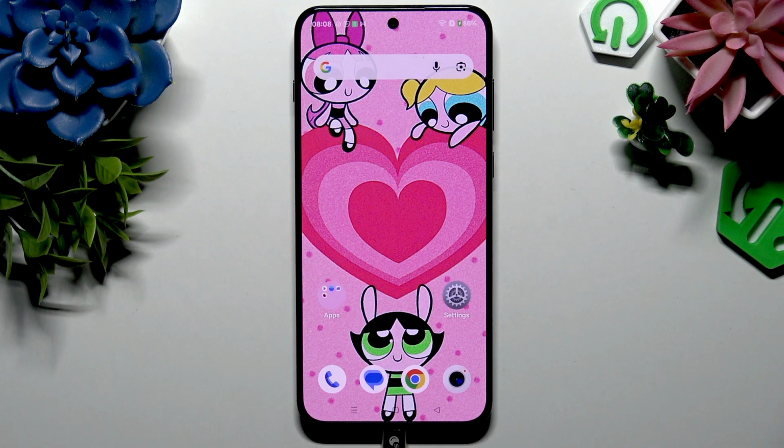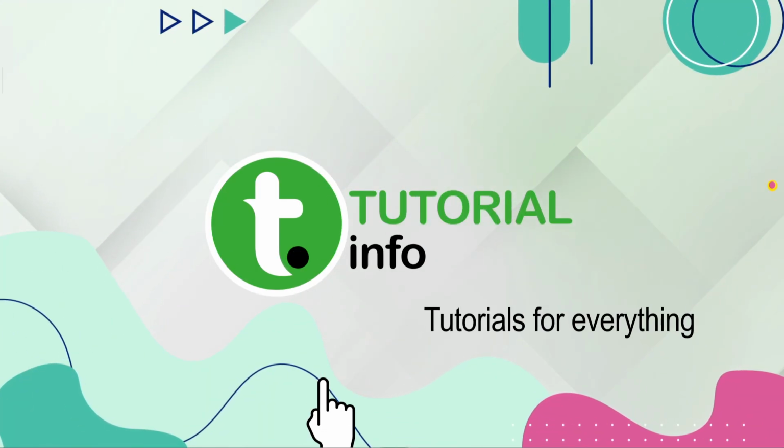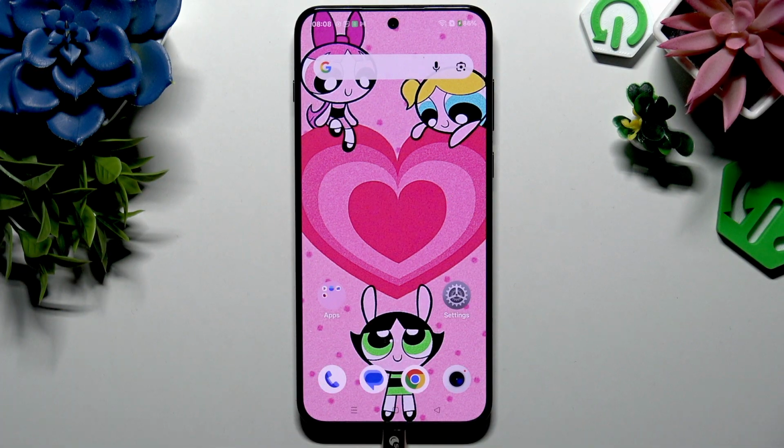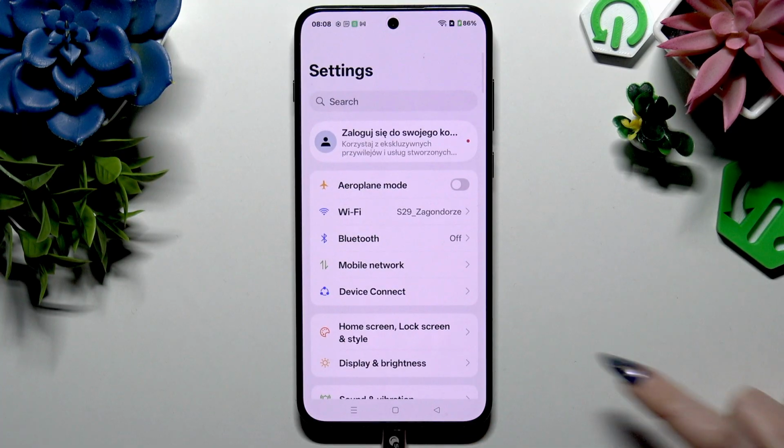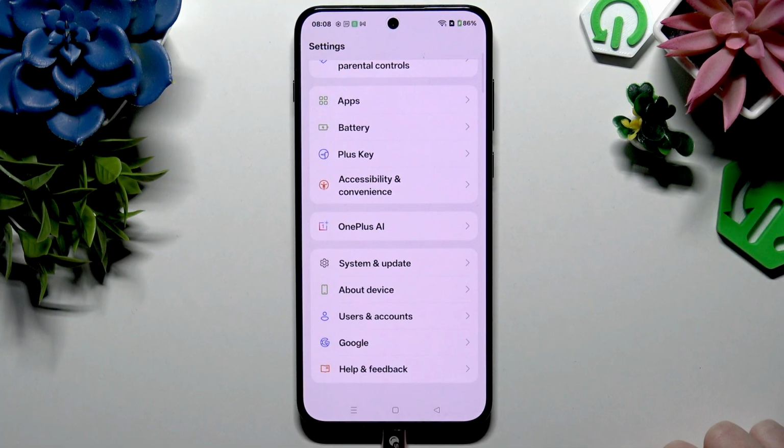In front of me is OnePlus 15R, and today I would like to show you how you can turn on or turn off autocorrection. Start by opening Settings and scrolling all the way down.